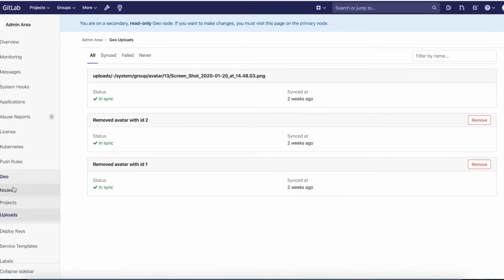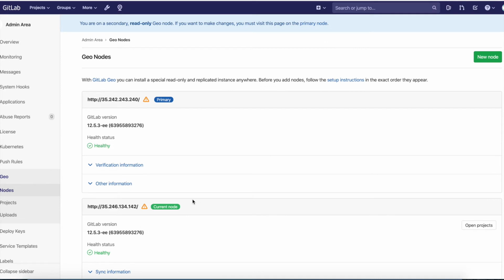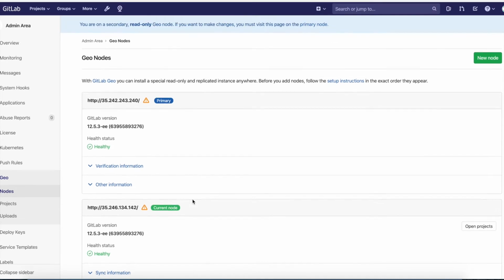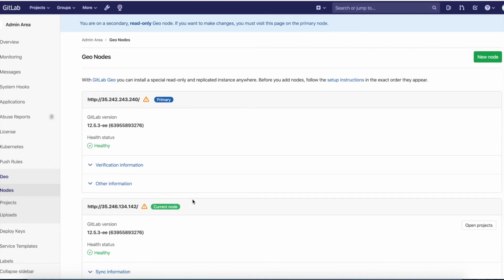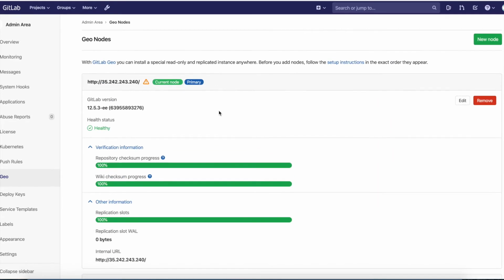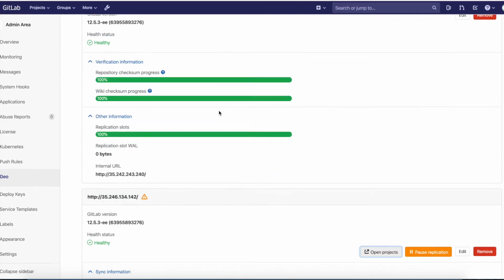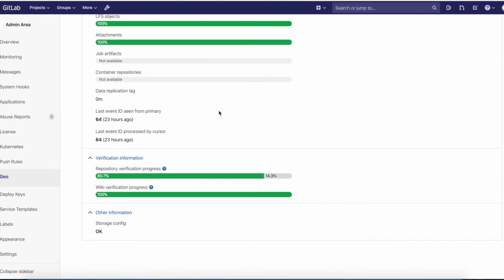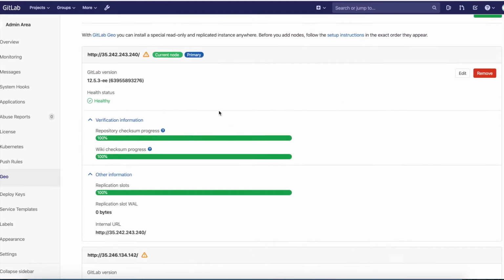And also, so now I understand I'm on the secondary node because of this banner. Okay, I'm on a secondary, which is a read-only mode. But this is really hard to differentiate between these two different UIs because they look all the same.